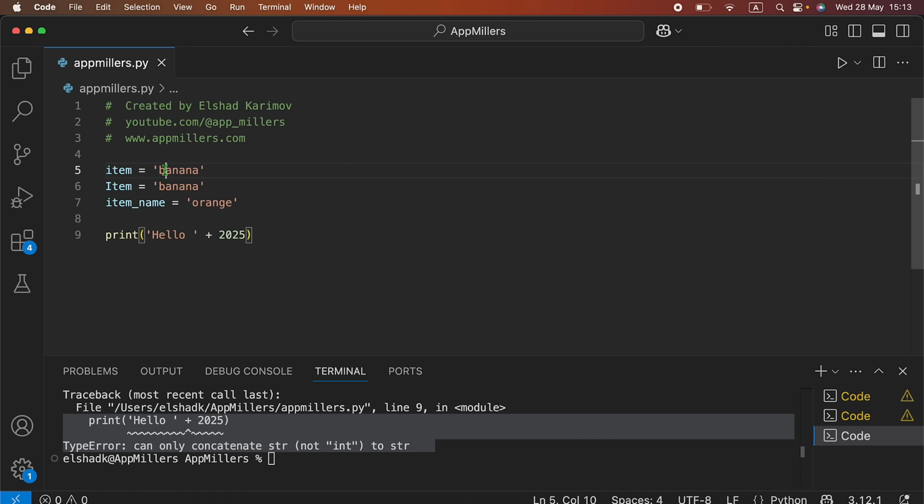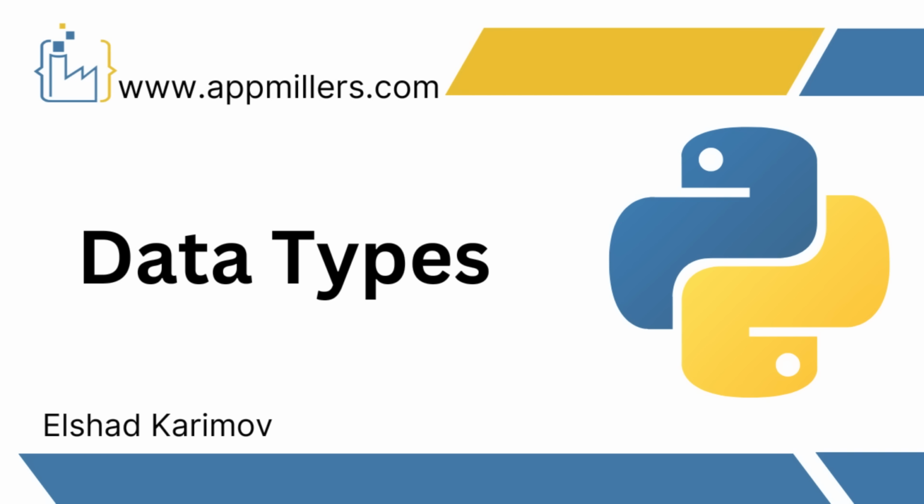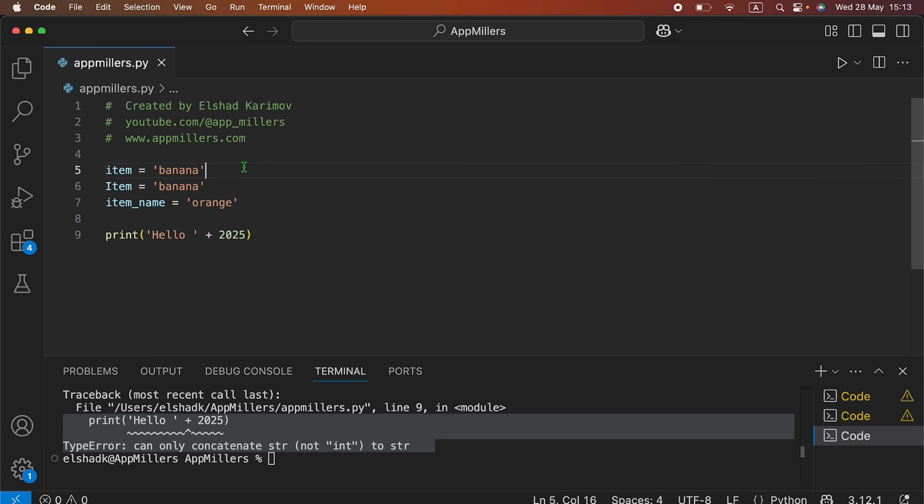Now in Python, when we create a variable, we need to have a type for this variable. First we have created item, in which we have a string, because double quotes show that this is a string. Now if you want to create a number, for example, say that x is equal to 1, in this case this is an integer, because as you can see we don't have any quotes over here.